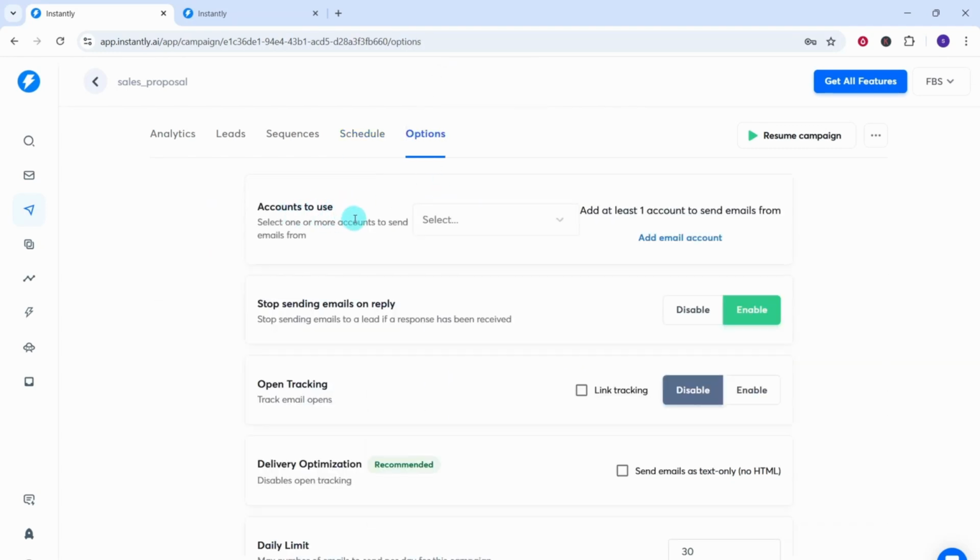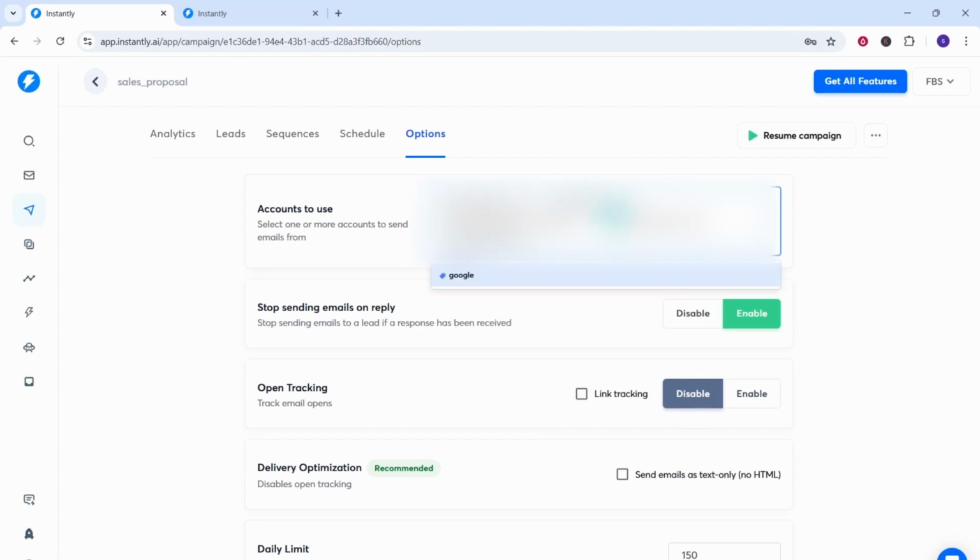In the accounts to use section, you will need to specify your sending email accounts. Select all the ones that you would like to use for this campaign. Click on this drop down box to select the accounts and click on each one. I have selected these accounts that I would like to use in this campaign. These are all my sending email accounts. The stop sending emails on reply, you leave the button as enabled. Once you receive a response from the lead, it will stop sending further sequence emails. You can then directly communicate with the lead.